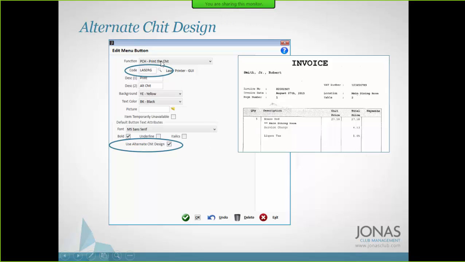So basically you set up a button, a function button called print the chit, and you simply flag it to use the alternate design. So then the server would have to hit that button and would print out the different receipt that you wanted.